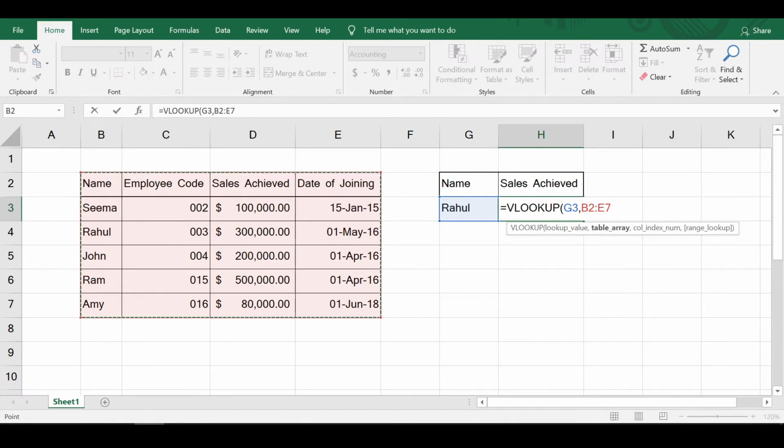Now, one more thing is we must select this B2 to E7, that is the address of the table array, and then press F4. Why are we doing this? In order to make this a fixed reference. Why are we making this a fixed reference? This is because in future when we copy the formula of VLOOKUP to some other cell, that is maybe below it or 2-3 cells below for some other employees, the address of the table array will not move correspondingly. It will stay as it is in this area itself. So this is the reason why making it a fixed reference is an absolute necessity.